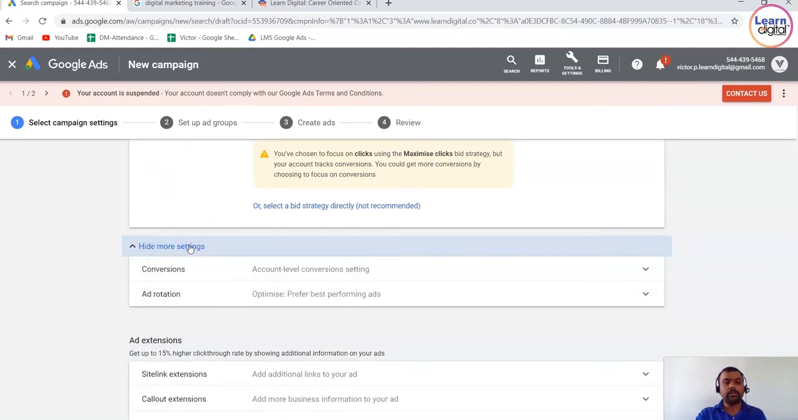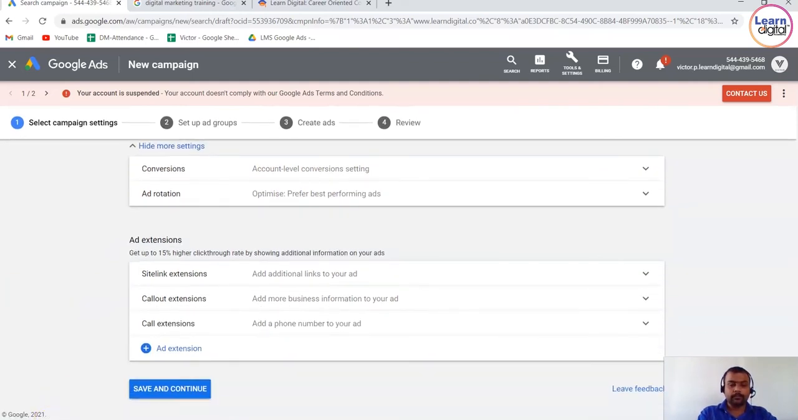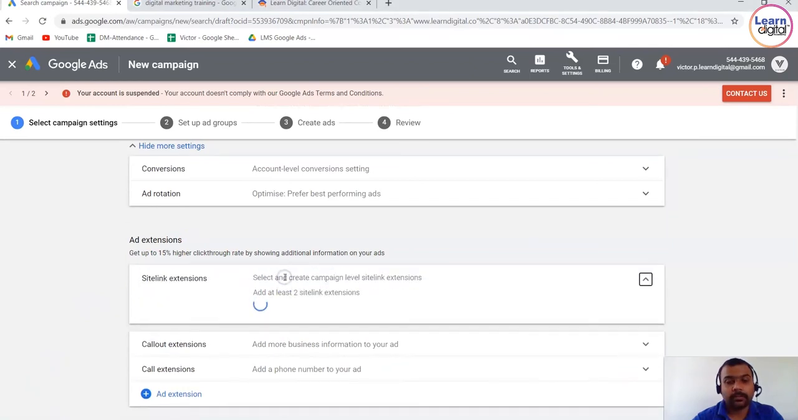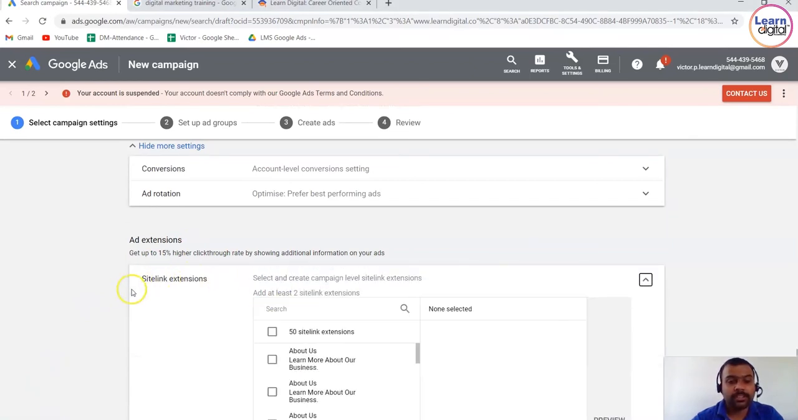The next one is, if you click on show more settings, you have conversions, you have ad rotations. Then we have site link extension over here, and other ad extensions.